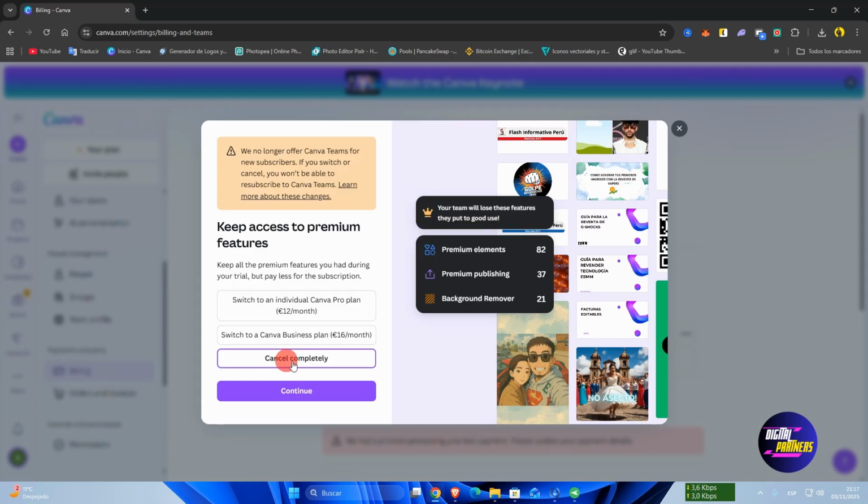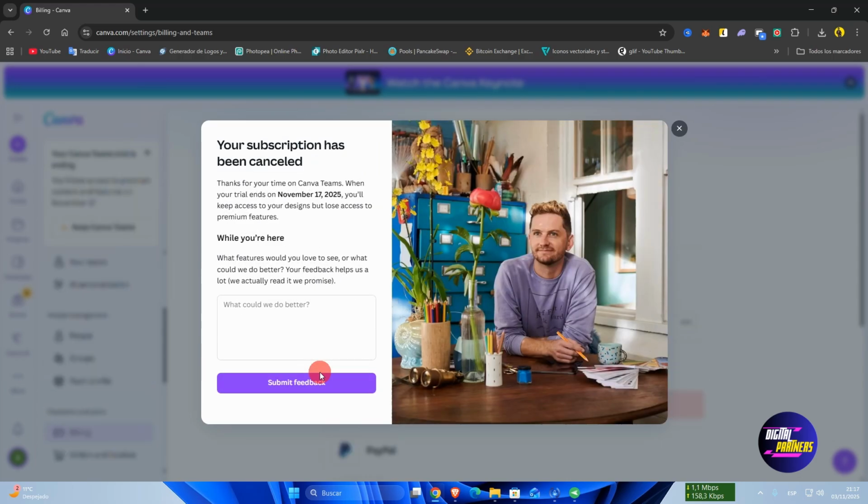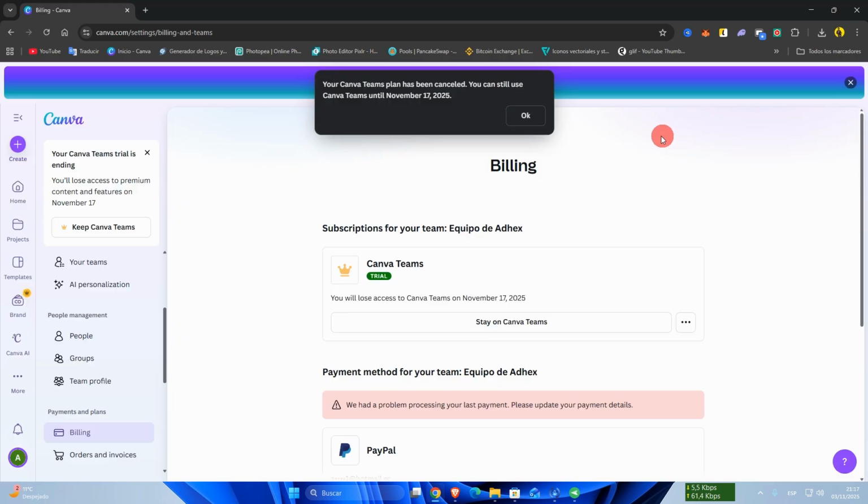Canva will ask for confirmation. Just follow the prompts, select a reason for canceling, and then click the Continue Canceling button to confirm. After that, you will see a message saying your subscription will end at the end of your current billing period. And that's it. Now you know how to cancel your Canva Pro subscription.